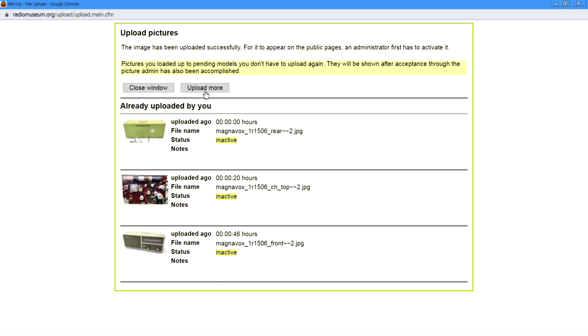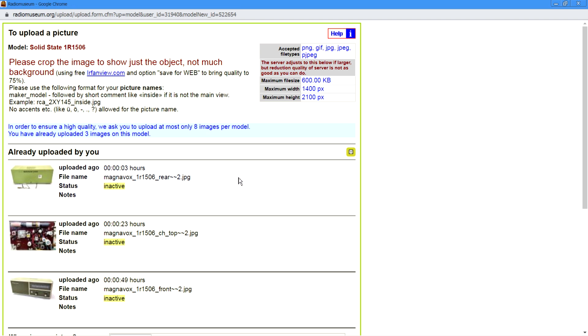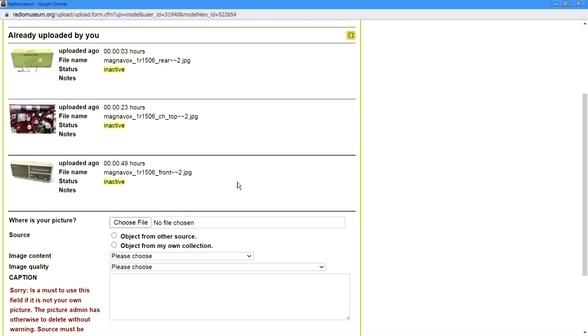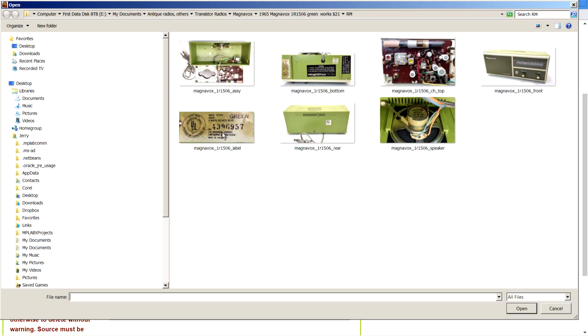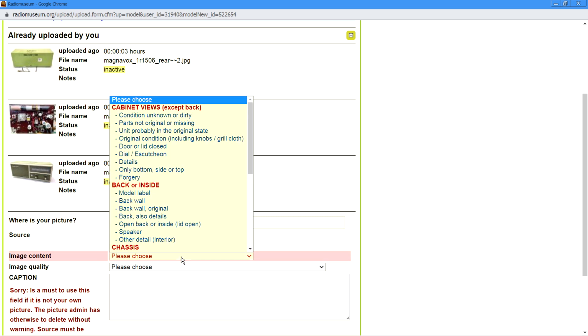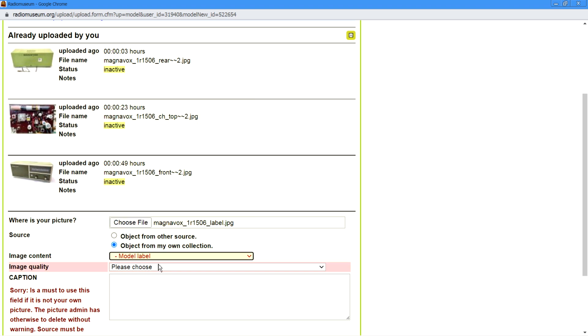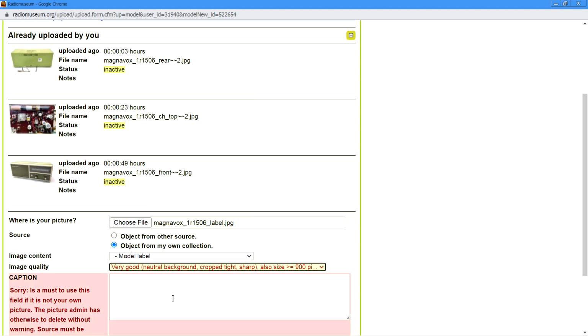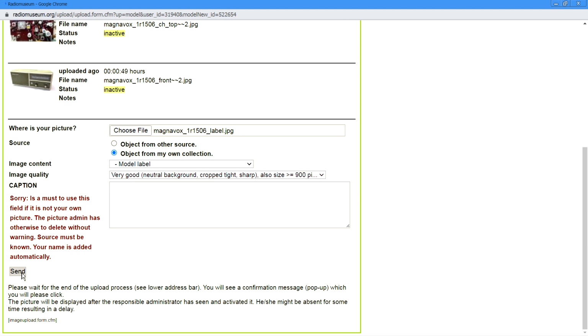And then 4. These are kind of the 4 basic ones that you'd want to have: the front, the chassis view, the rear, and the label. So let's choose the label. That's kind of the 4 minimum photos, and it's nice to have them. This is called model label now. Very good. Send it. Okay, that's 4. We've got 3 to go.